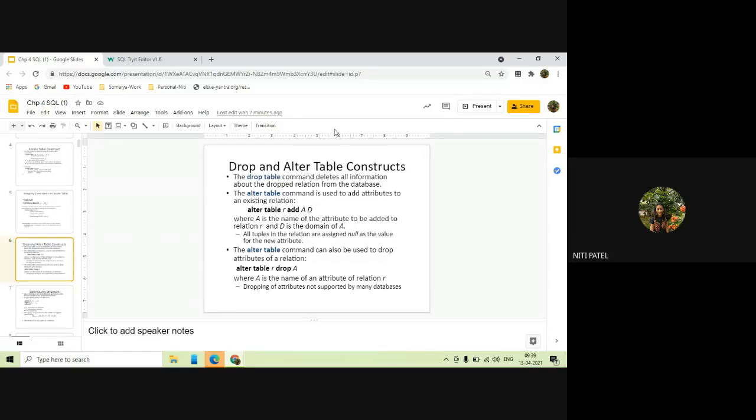Now what is next? You can use an alter command to drop a relation also. An alter table command can be used to drop an attribute of a relation. Just as we added a column, we can also remove a column if you no longer require it. So how can you do that?